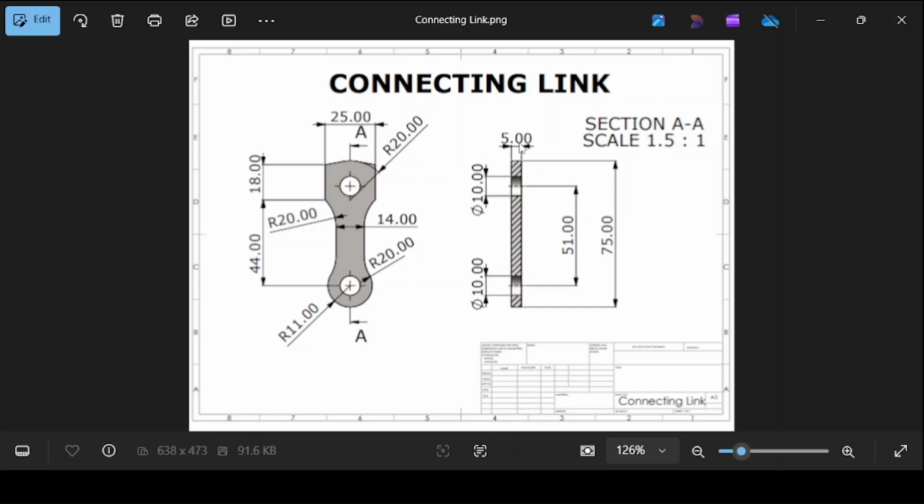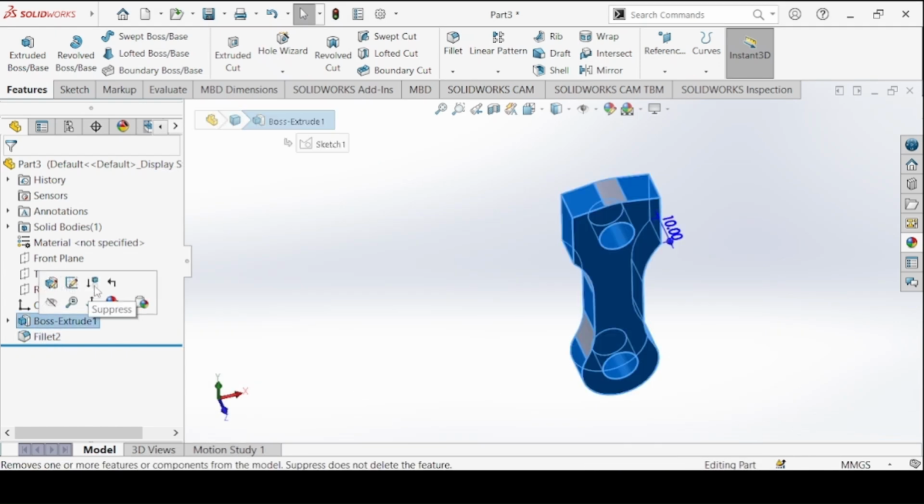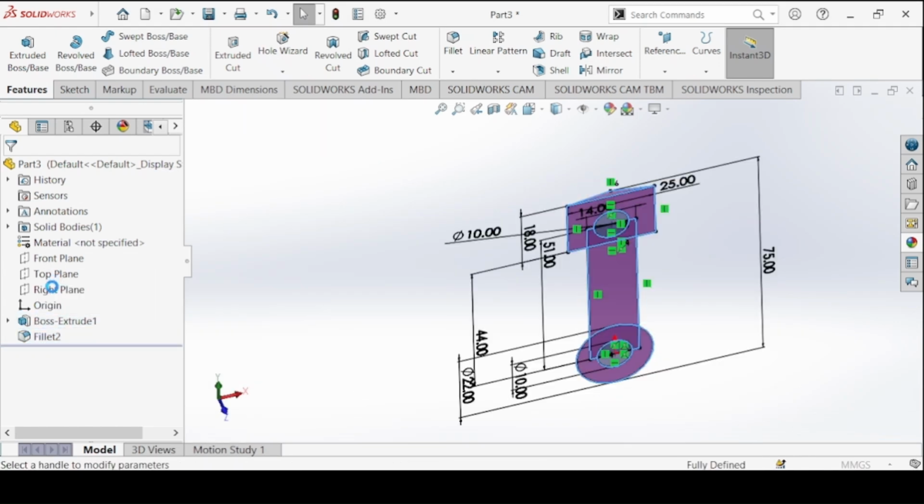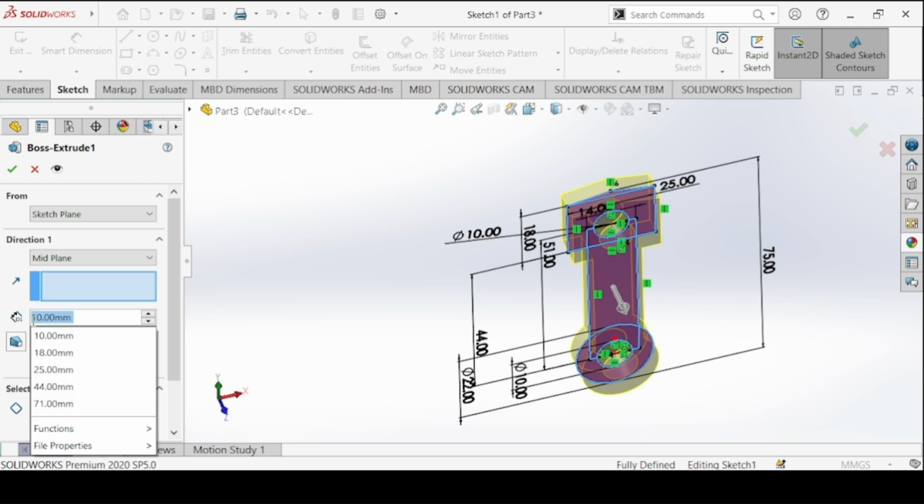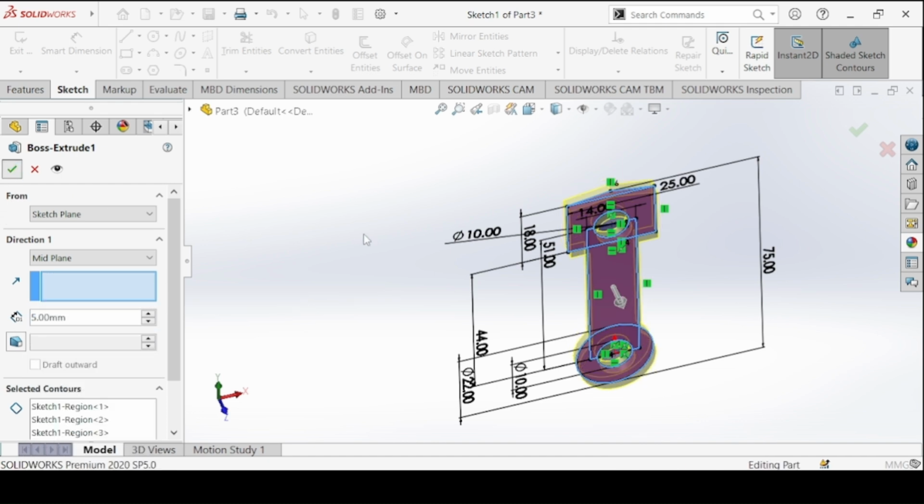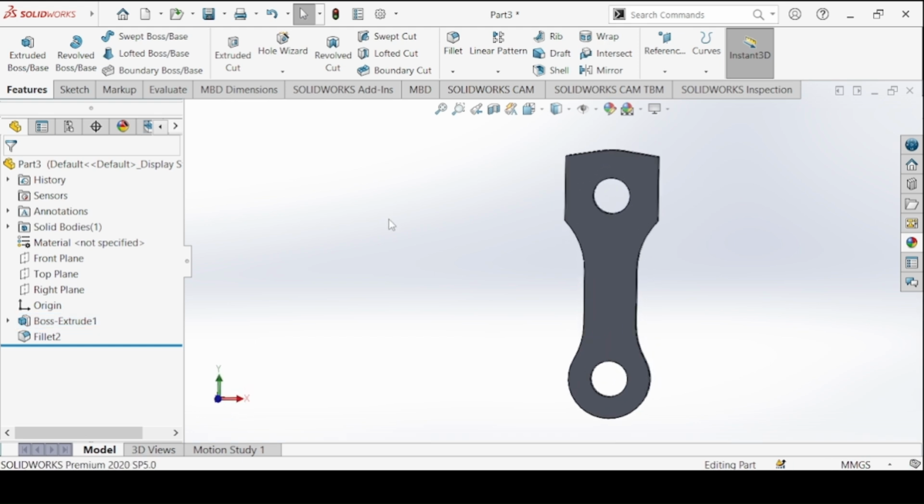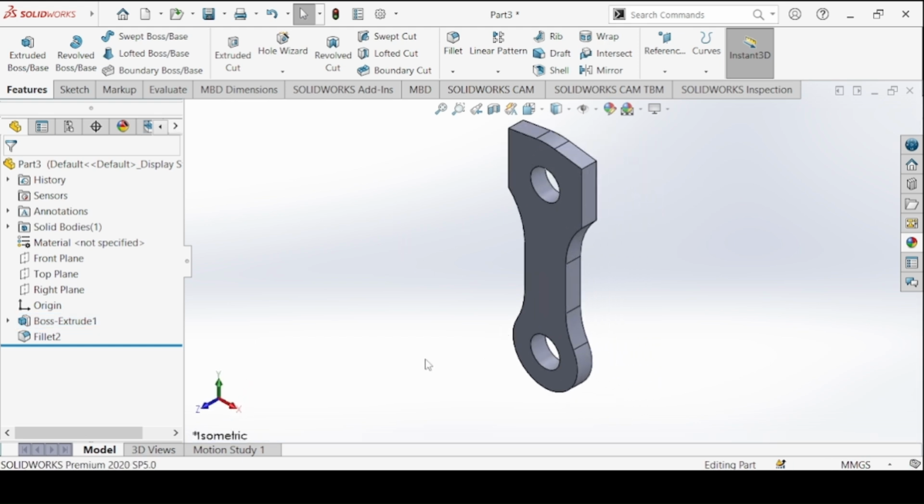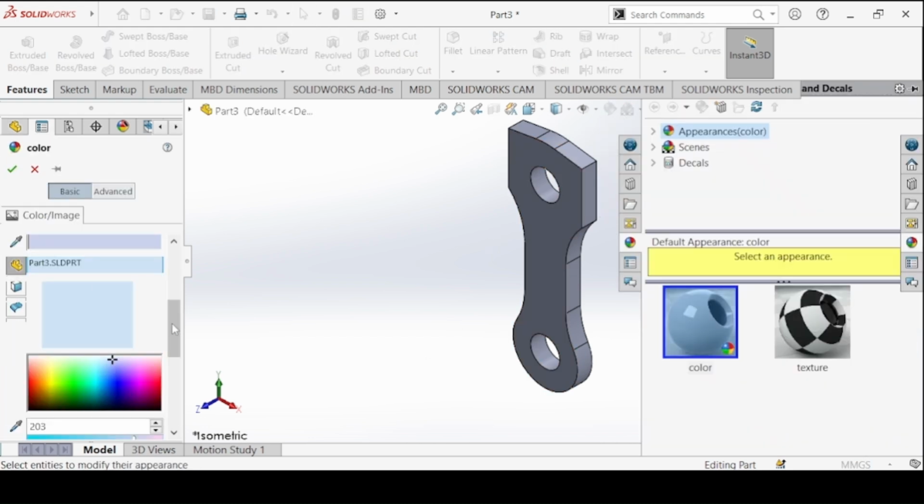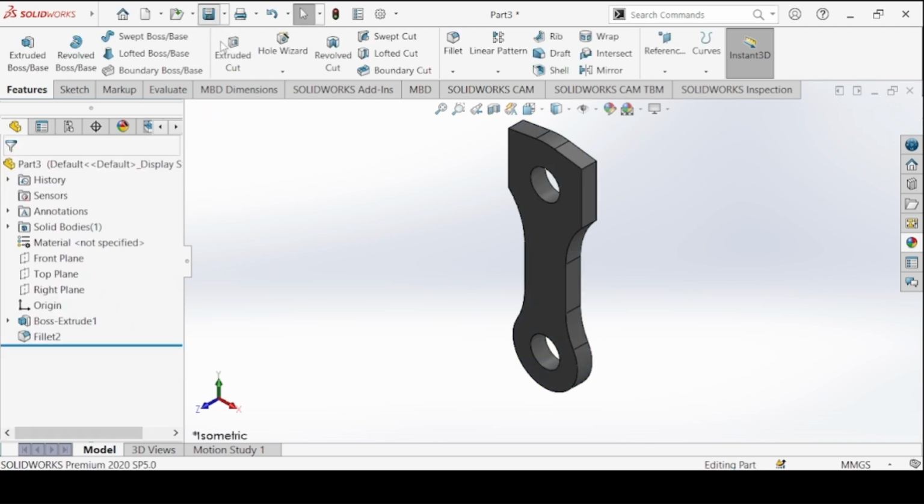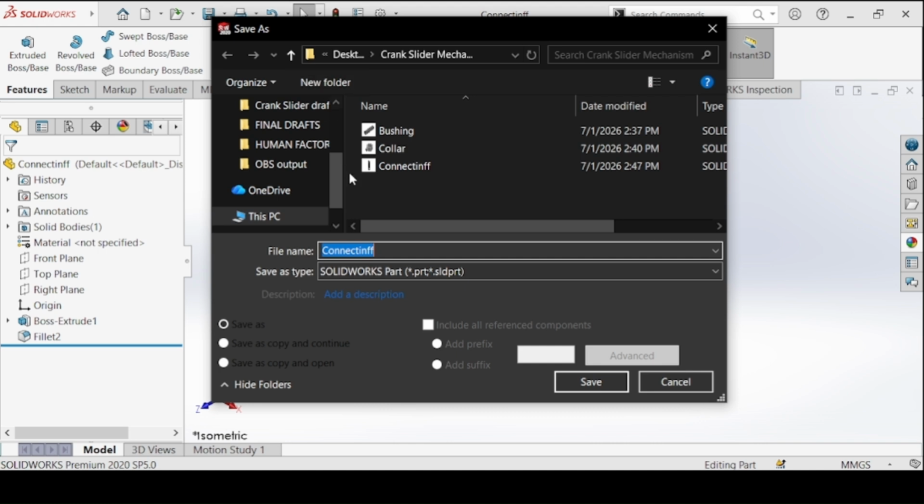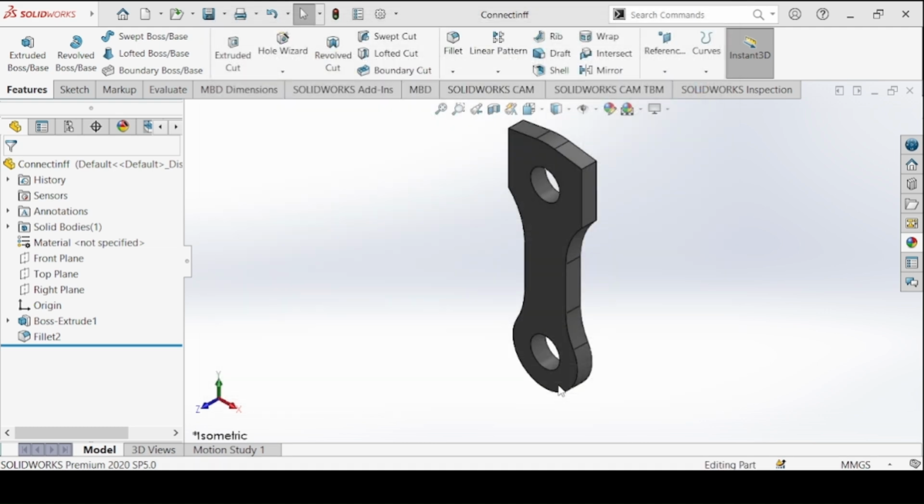So there is a mistake here. This thickness is 5. Come to edit feature and let me change it to 5. Okay. So this is the connecting link. You add a color. Save the parts. And move on to the next part.